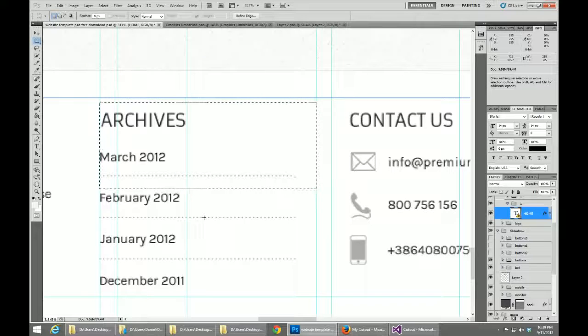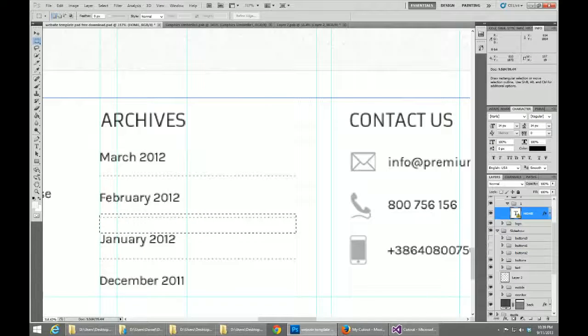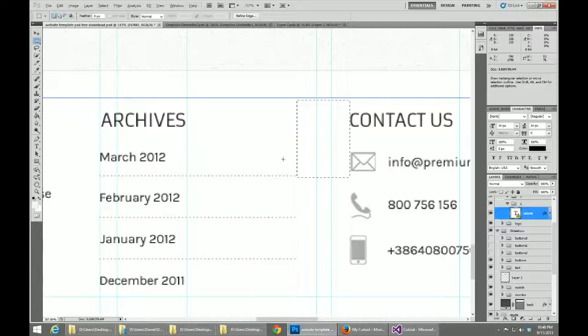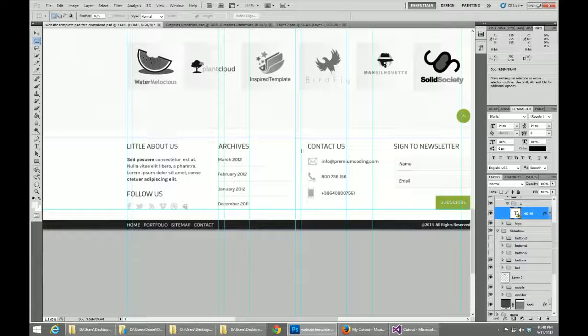No, I'm sorry. We measured the distance of the bottom border, which is 197 pixels, so we rounded up to 200. And we measured approximately the width between the two contents, which is 50 pixels, but 40 for good measure. Now we also need to style up each one of these headers, which are H5s.